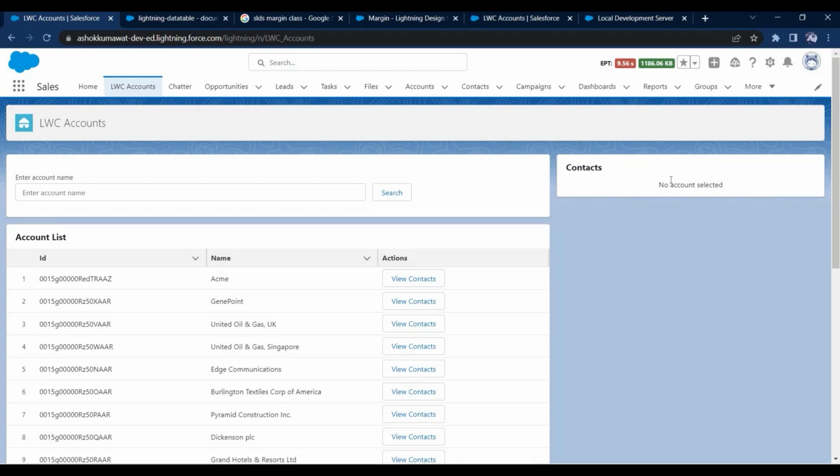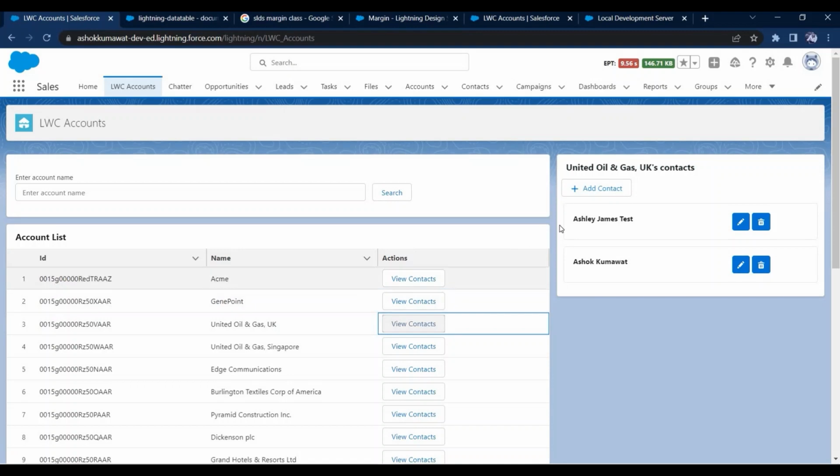So in this component, initially when an account is not selected, then a no account selected message should appear. And once we click on the view contact button, then all the contacts of the account should be listed here with edit and delete buttons. So here we do not have a direct relationship between these components, like they are unrelated components. And we want to pass the account ID to this context list component once we click on this view contact button. So how we can do this? Using PubSub or LMS, Lightning Messaging Services. So here we will use LMS.